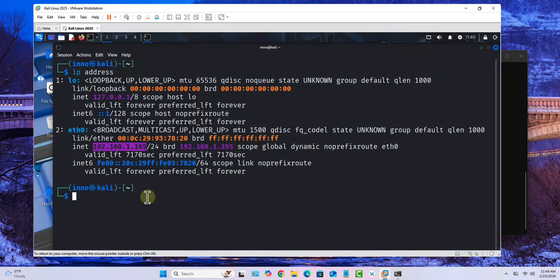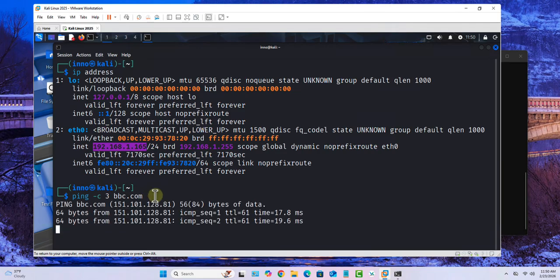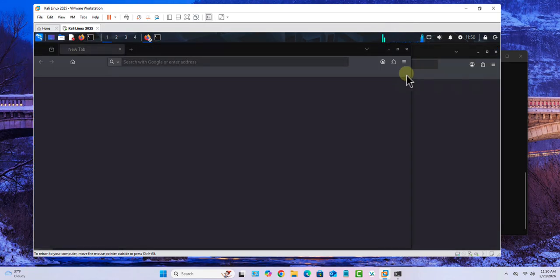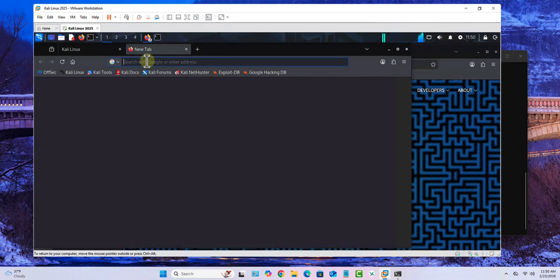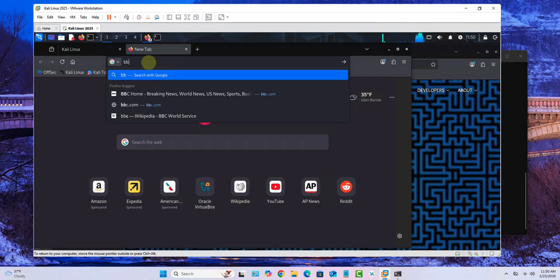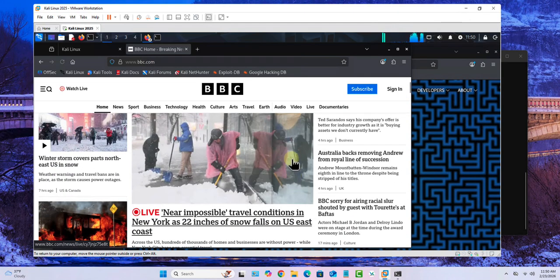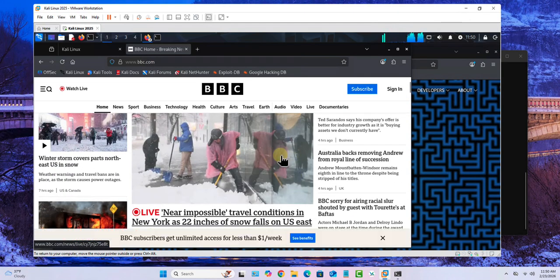The next thing is just to verify that we have internet access. I can ping a website, say bbc.com. I sent 3 packets, received 3 packets. You can also open a browser and navigate to a website. And there you go. That verifies that we have internet access.